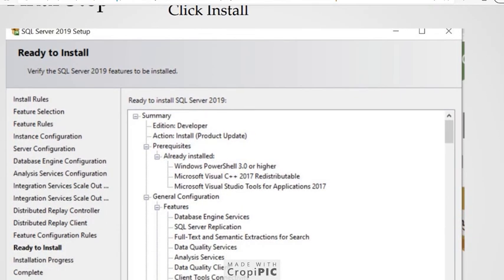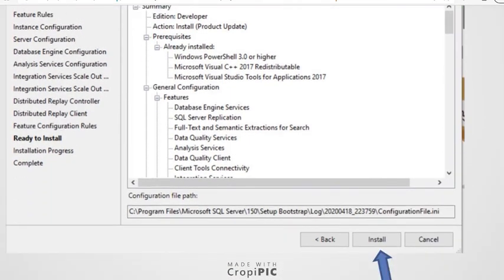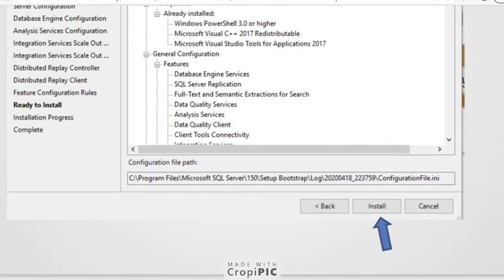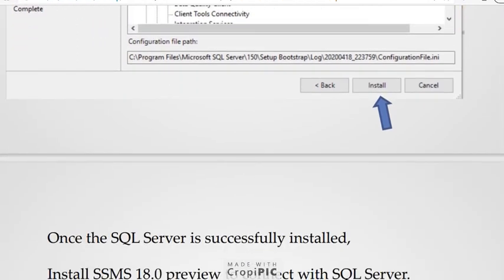And now, as you can see, it's getting ready to install. So we would click on Install. That will be the final step. Once the SQL Server is installed, you can connect to your server.